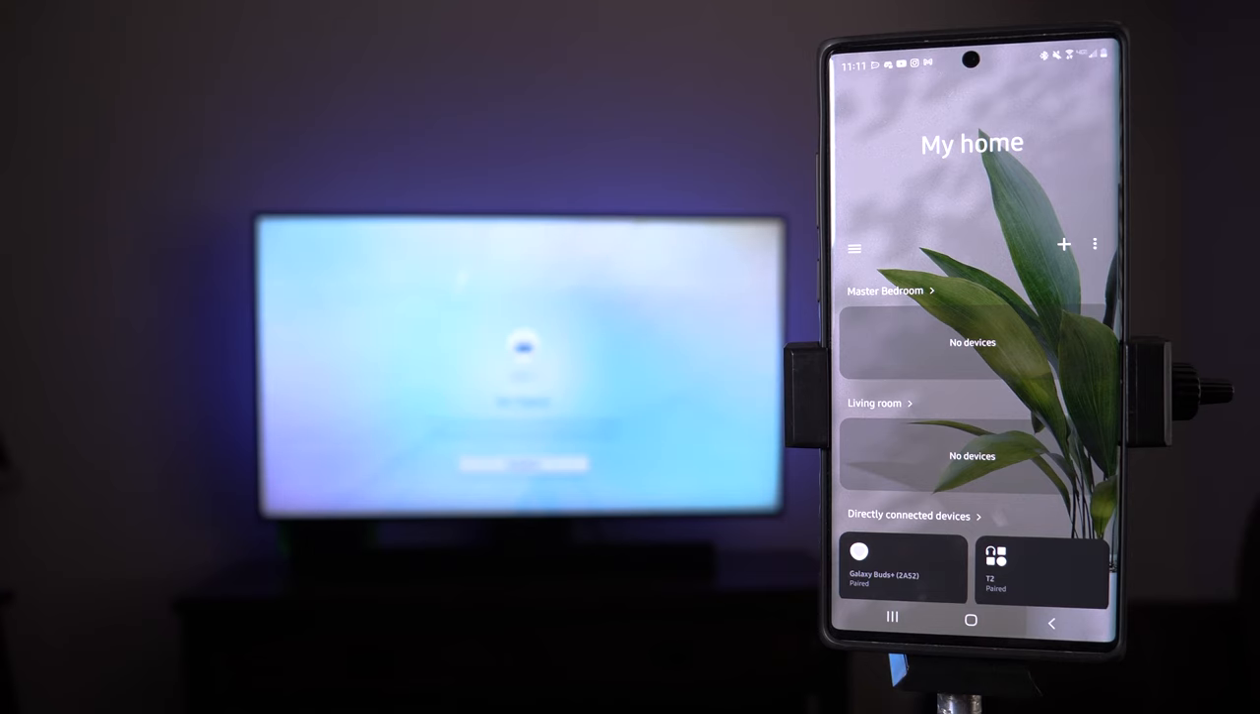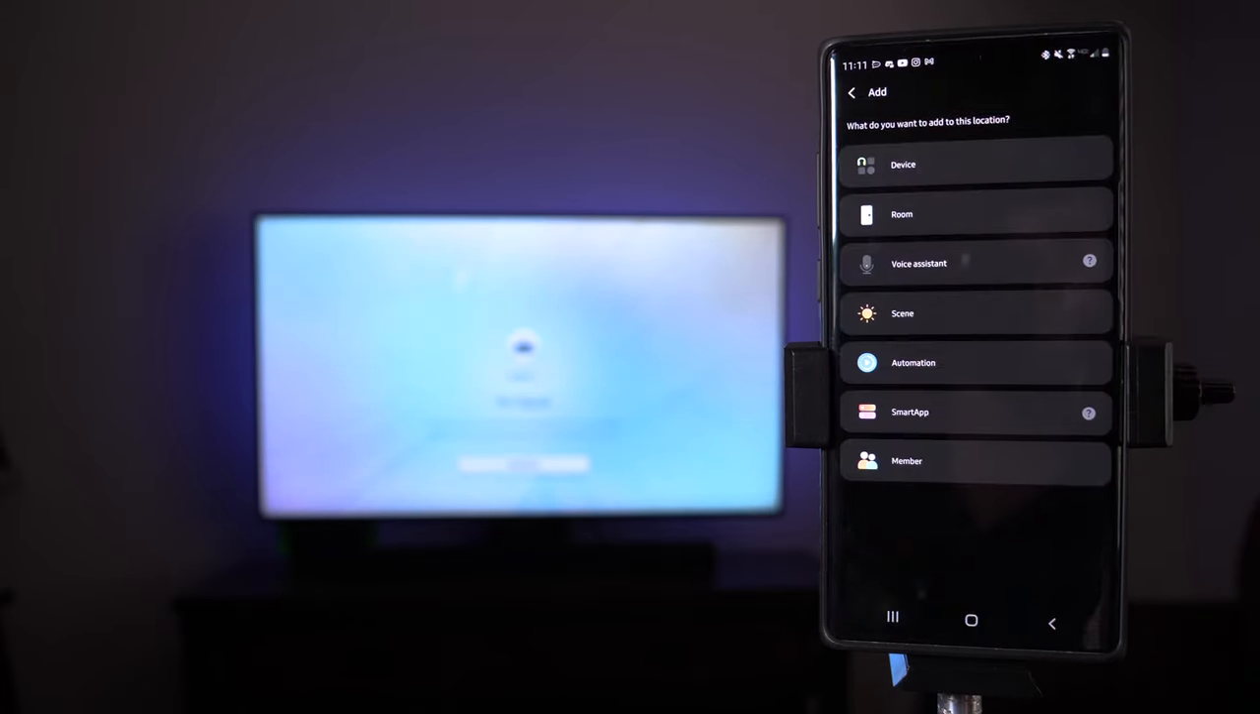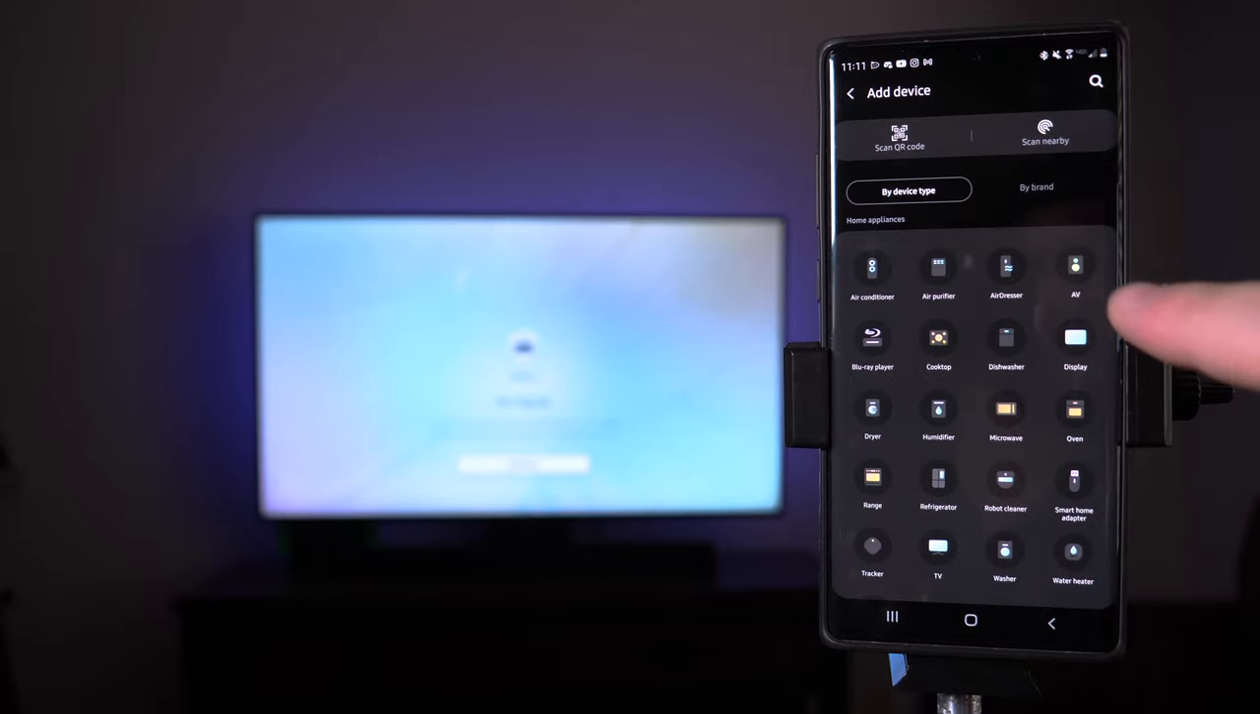You'll want to set up that account, set up your home and all of the initial steps, and then it will take you to the home screen, which is what you see right now. To add a device, all you need to do is tap on the little plus sign right here, choose on device, or tap on device.